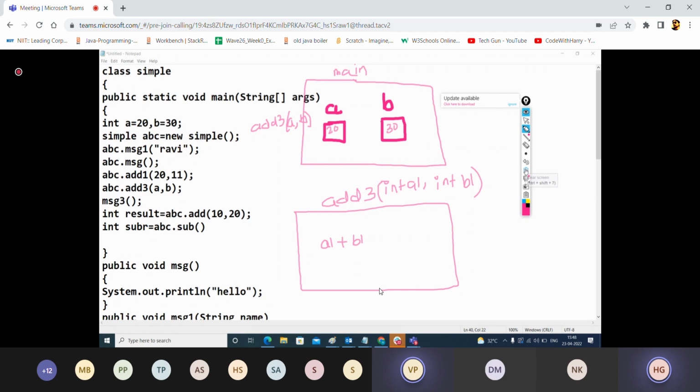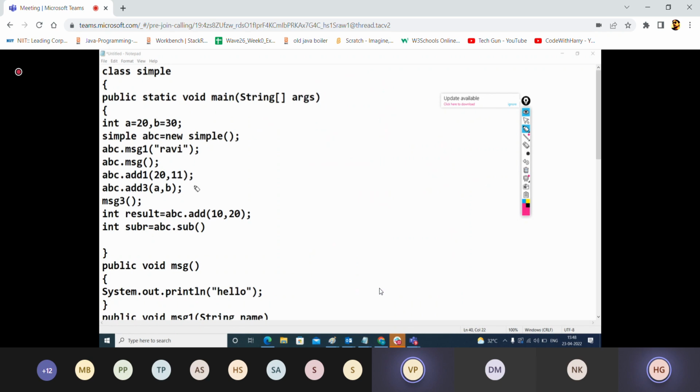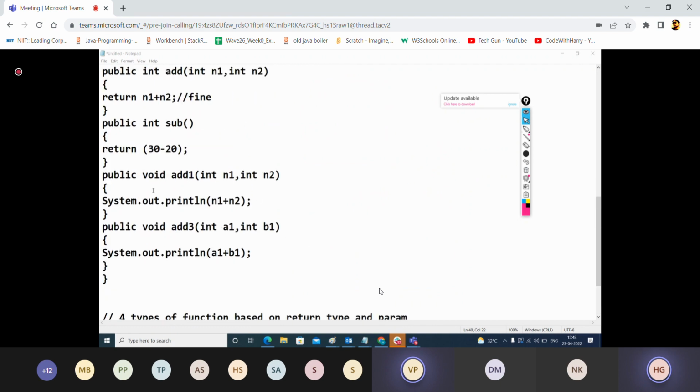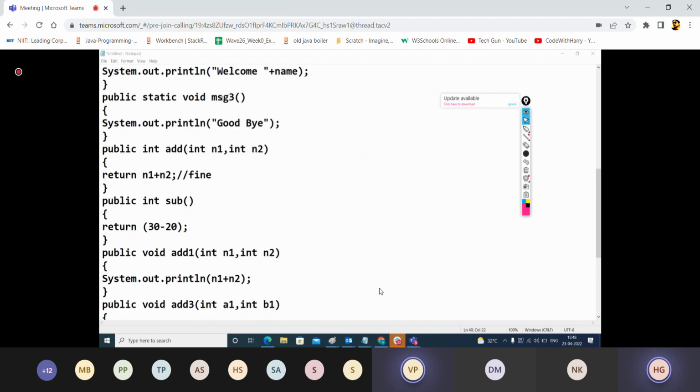Okay, next thing: I think this much is there in the function. Next, if you go for non-static, and static functions, what does static mean? Here there is a function called static, which is a static function MSG3.